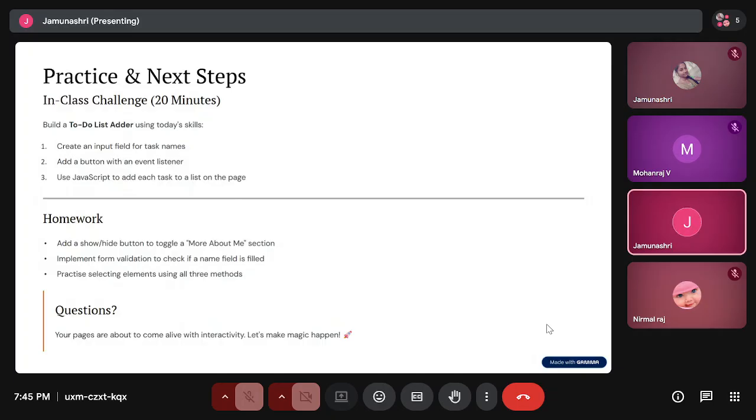The second one is you can add a show hide button to toggle a more about me section. You already worked with the portfolio page, right? Inside the portfolio page you just add one more column as more about me. Initially it is added as closed. If I click on open, it is going to open, otherwise it is normally in the closed mode only.